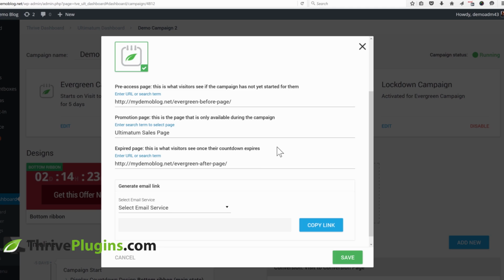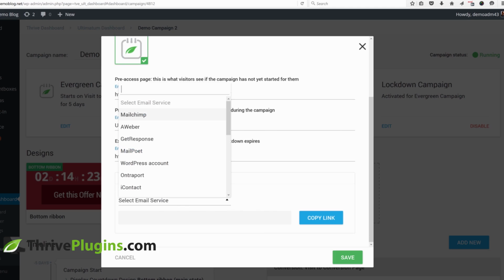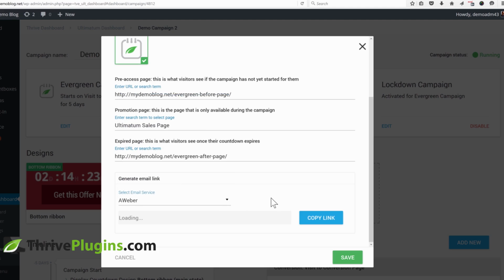So there's one important thing that changes when it's evergreen, which is, when you send an email to your audience, you can choose which email provider you use here. I'm going to use Aweber as an example, and we give you this link right here. And this link is what you need to use in your email to send people to your special offer page. So this link comes with a special parameter and a unique identifier, which allows us to absolutely identify every single person in this campaign. And this is what makes it a lockdown.